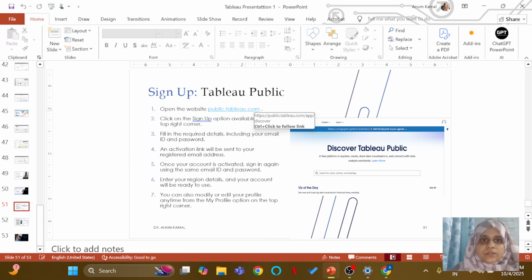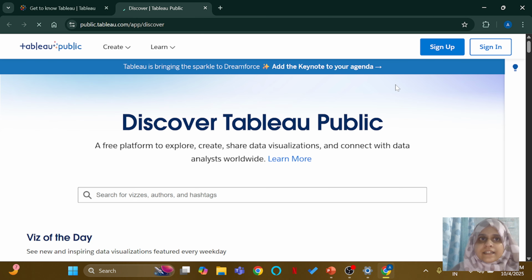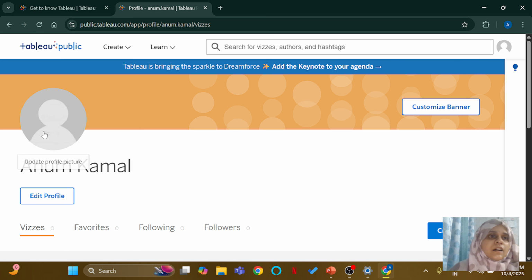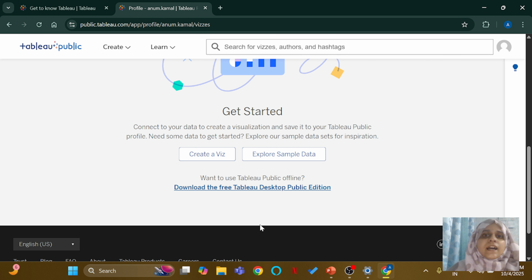Sorry. So this is the Tableau link, and once I sign in here, once you have signed up and created an account, you will simply click on sign in, and once you have been signed in, like I've been signed in here, I can simply go to my profile option and I can change my image, or if I want to add some banner, it's simply like your GitHub account or your LinkedIn account where you can showcase all your visualizations.